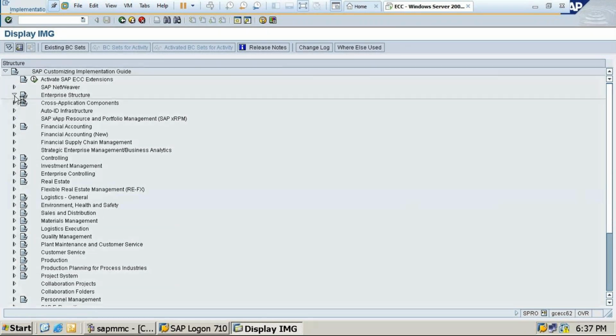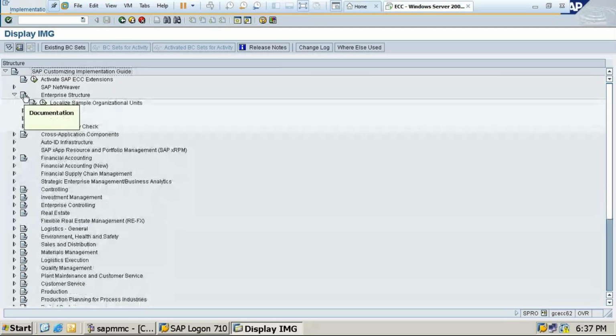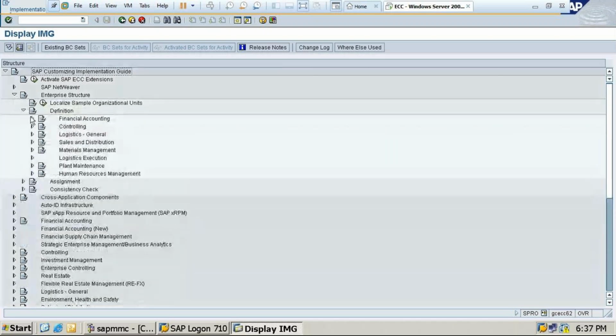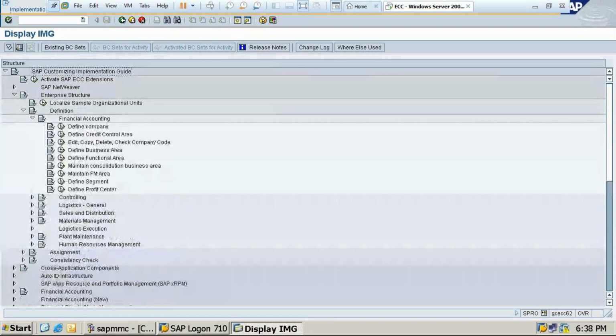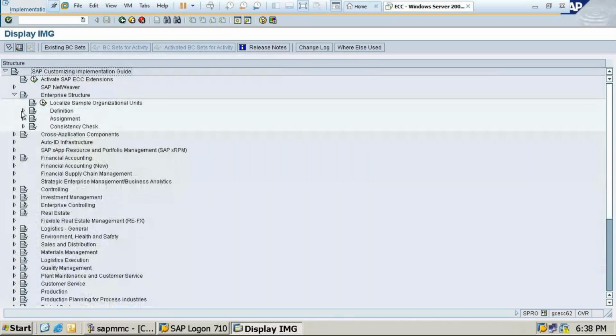Enterprise structures, this is about the notes you can say. And here what is that, definition? So we have to click on definitions, financial accounting, define company. First I want to show you what actually the enterprise structure is. I'll even show you with one Excel file.